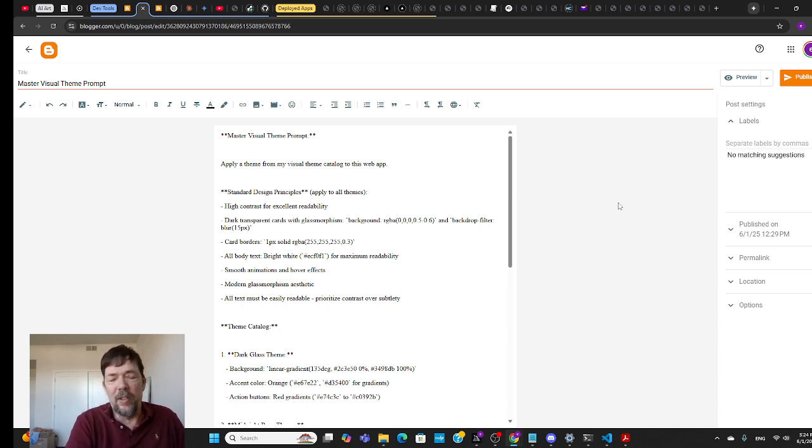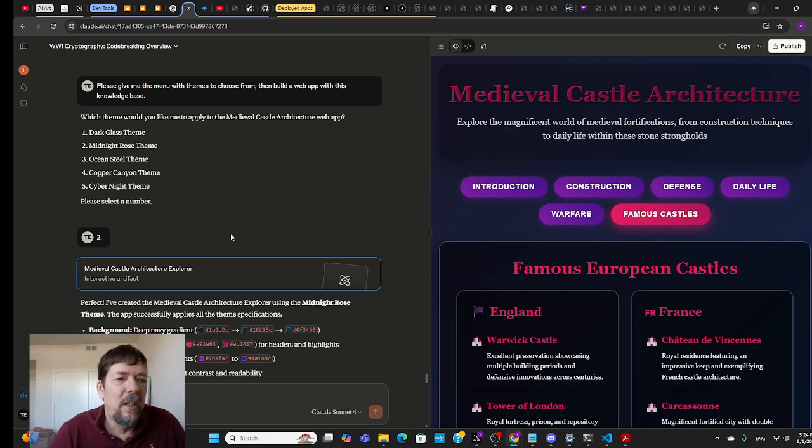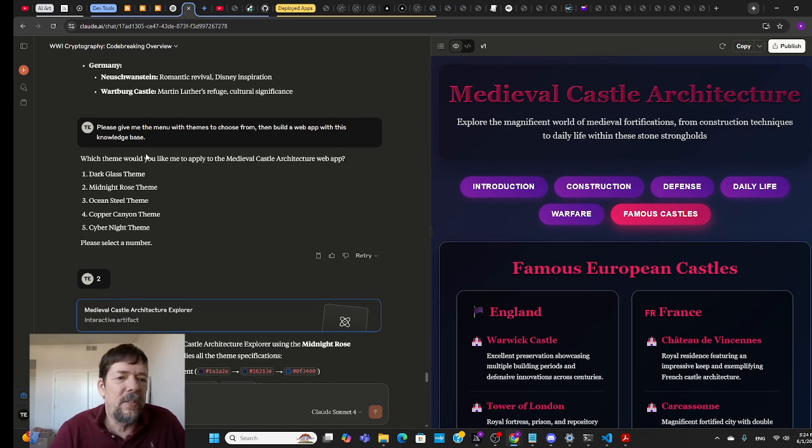Give it the prompt first, or we'll do it the way that I showed you right here. So I say, please give me the menu. This is the prompt that I'll provide, and just ask it for the different choices and tell it what you want the web app to be about, and it'll build something like this on the fly. You can try the different themes. It's a lot of fun and real easy to do.